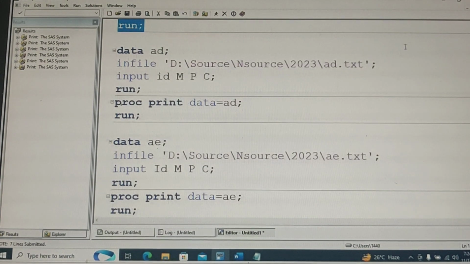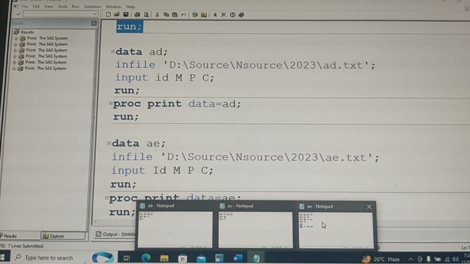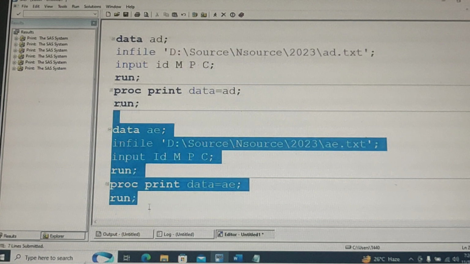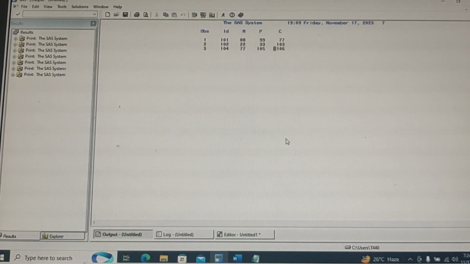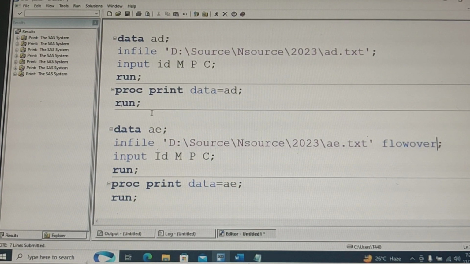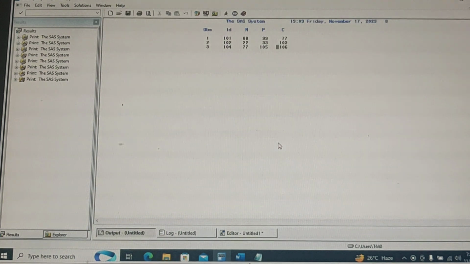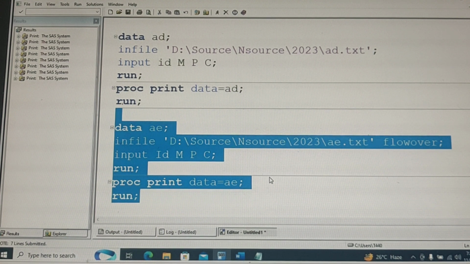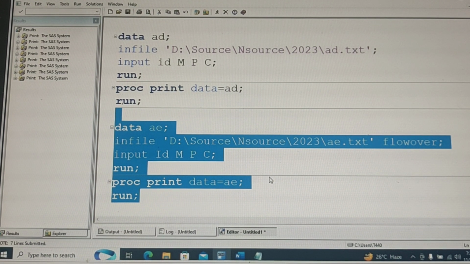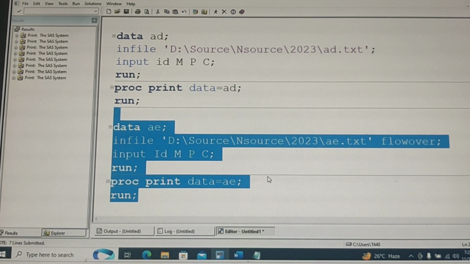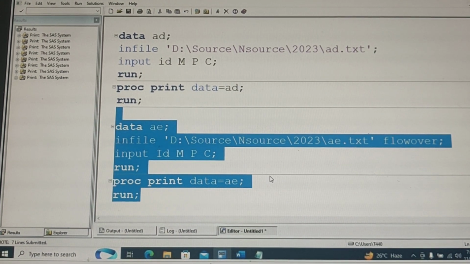Remaining AD also, and the last one is AE. We'll go for AE. Actually, without using flow over in my AE data set, we are displaying 3 records. Now I am using which option? Flow over. When I submit this one, we can see again how many? 3 only. So the default option is flow over. Is flow over useful or not in a real-time scenario? Not useful. The only purpose is certification, but it is not useful in our real-time scenario while using the infile option. Clear?